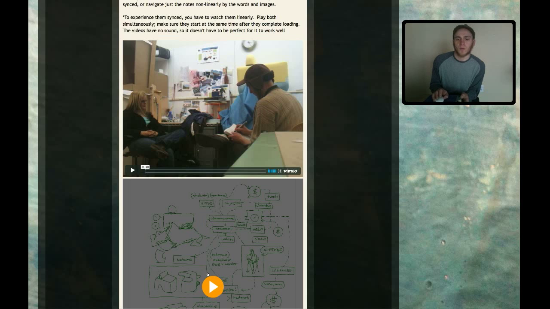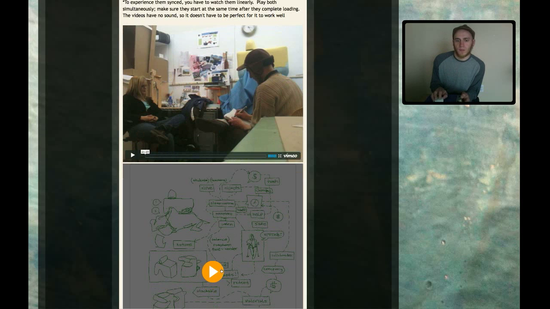So you can press play on both of them. They're not going to be perfectly synced, but you can get an idea of the context and what was going on. If you really want to cue it perfectly, you can go to the time bars and make sure that they're both in the same place. So I'll show you that.